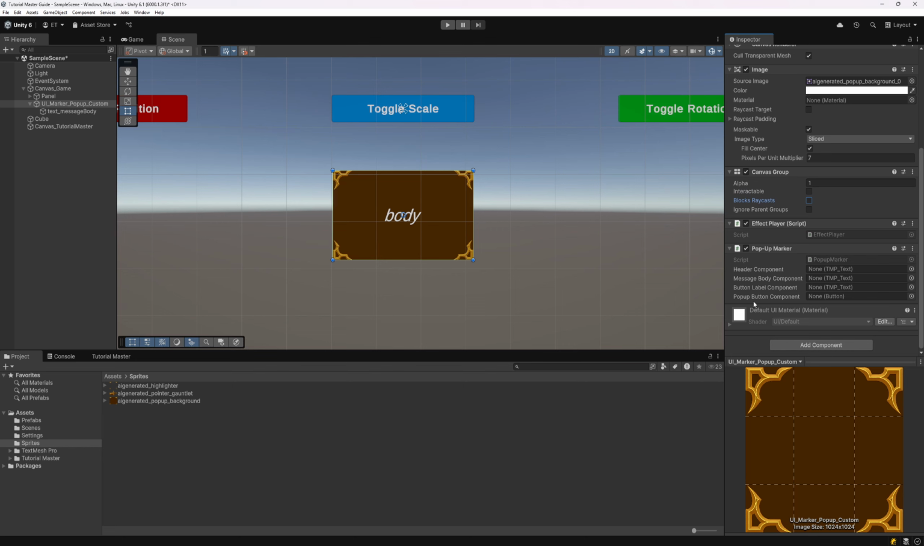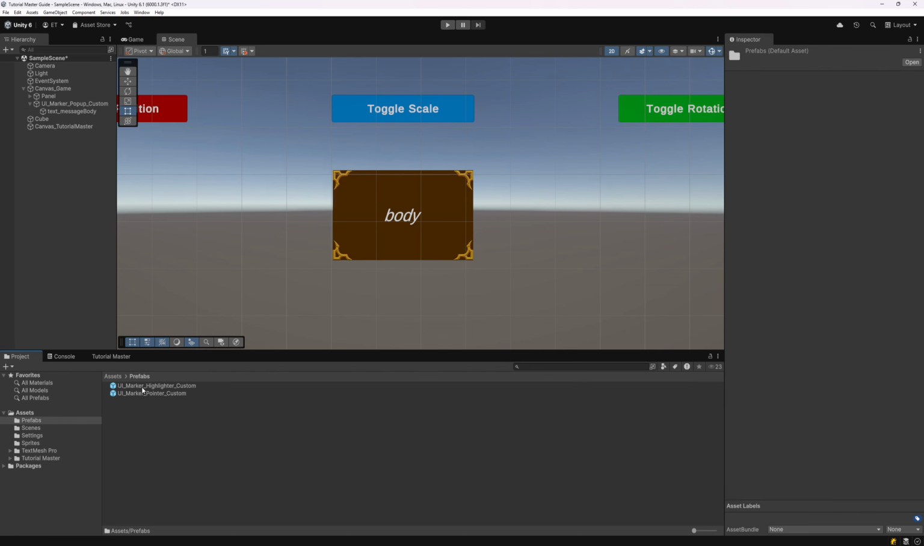Unlike other components, Pop-up Marker expects you to assign text components to work properly. Pop-up Marker supports header, message body, and a button with custom text. All fields are optional, so we can leave some of them empty.